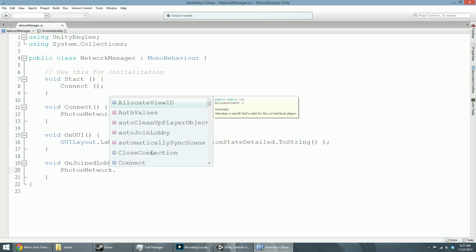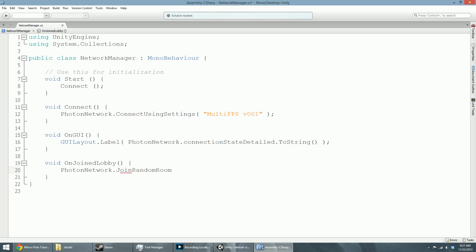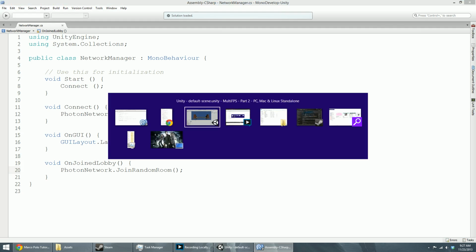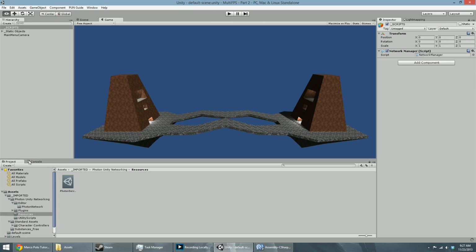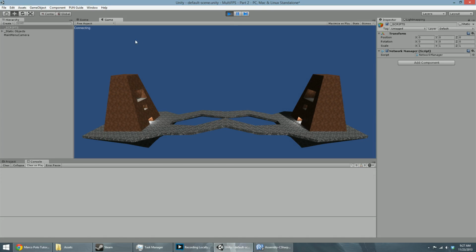We're just going to say join. We just want to join a random room, because you can join a room by name as well. But we just want to join some random room on the server. We don't care which one it is. So we're going to do that, and let's see what happens. Let's run this. We're going to open the console, because we should get some messages in here.